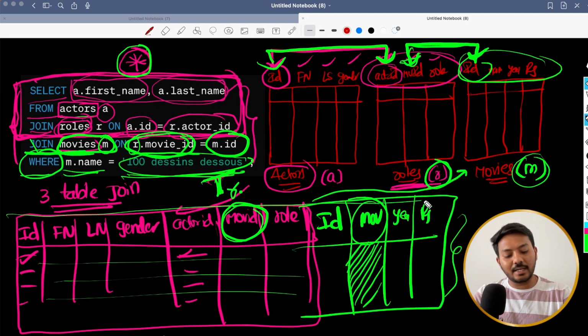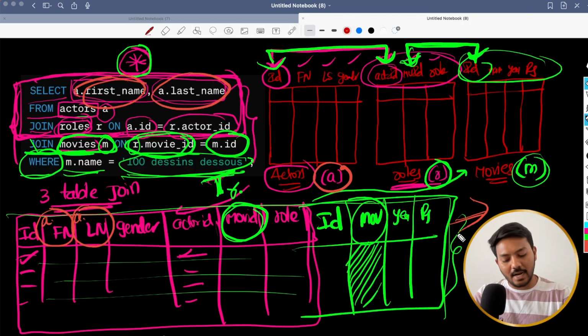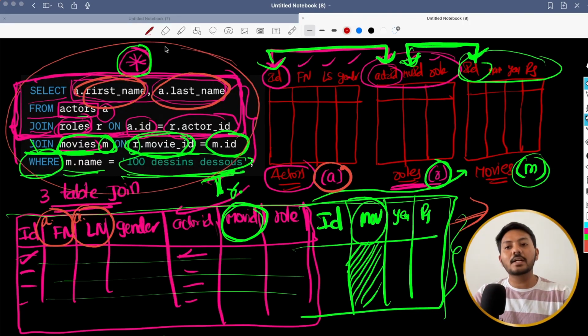So this is for select star. But what am I doing? I am doing only select first name and last name. And these first name and last name are from which table? Actors table, which is of alias A. So I am selecting only A dot first name, A dot last name, and I can select as many other columns as I want, but I'm only selecting these two such that I will get all the actors who have acted in this movie called 100 Decins Desos.